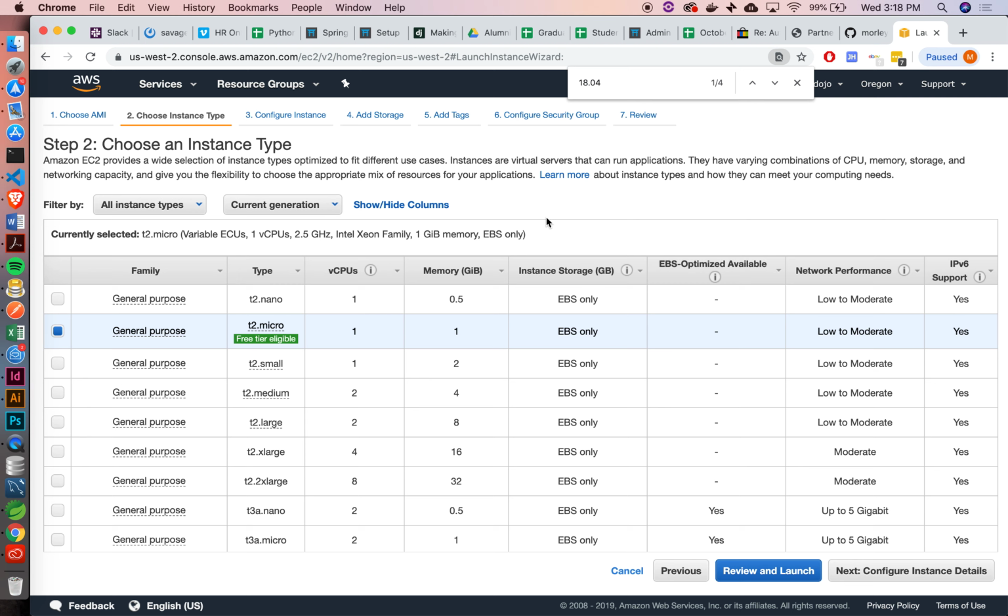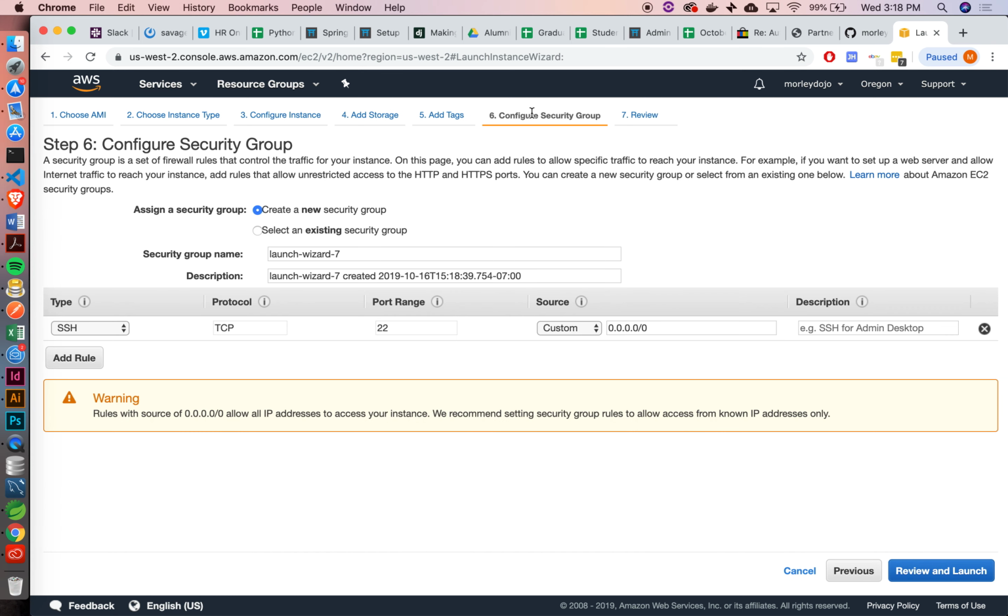Yeah, definitely. All right. So the other thing that we need to do is configure the security groups, right? So let's go to configure security group here. So this is going to allow us to actually log into the server, SSH. Now right now you can see it's custom, but I want to be able to log into my server from anywhere.